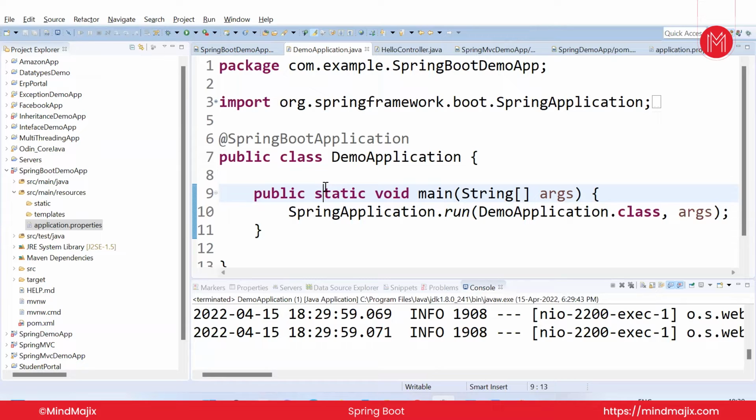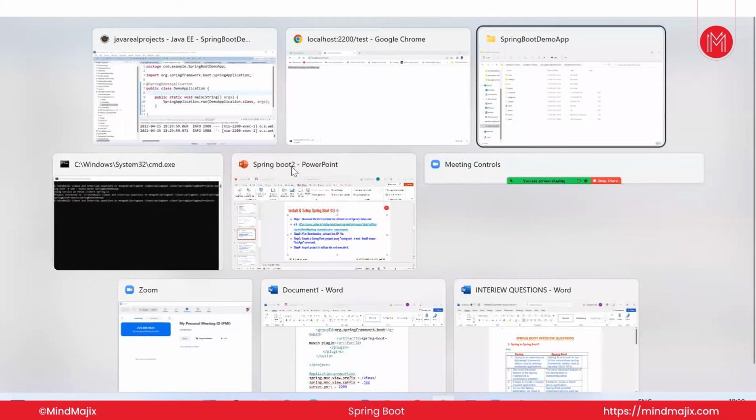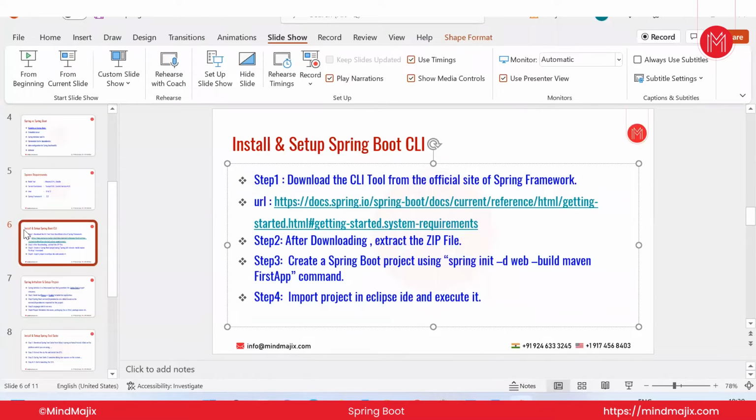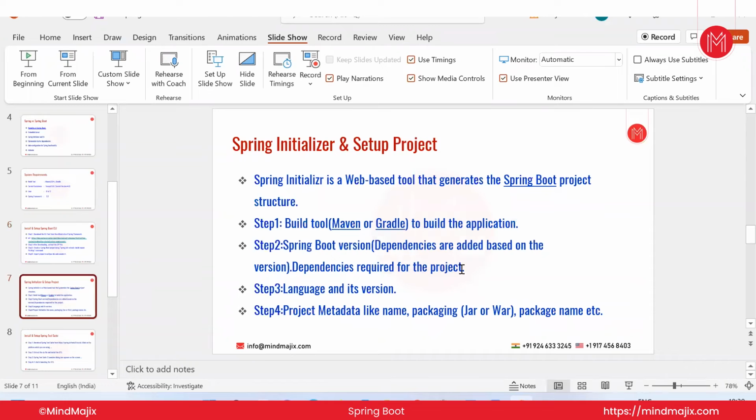And after this, I'm going to focus on one more procedure to create a Spring Boot project. That is by using Spring Initializer. So what is Spring Initializer and how to set up a Spring Boot project? Spring Initializer is basically a web-based tool that generates the Spring Boot project structure, same as Spring Boot CLI.